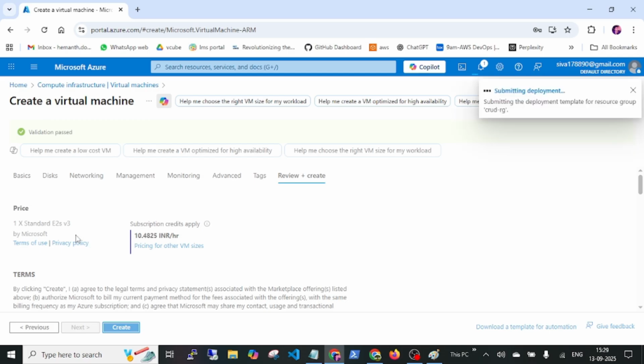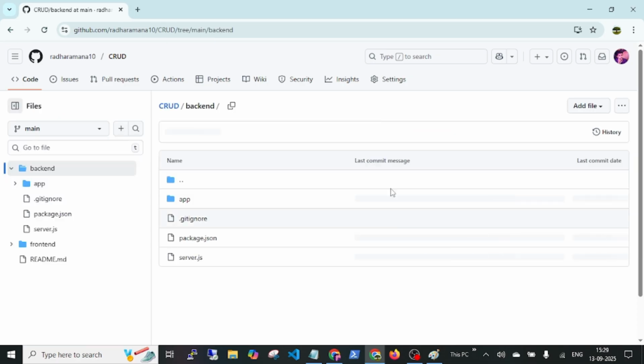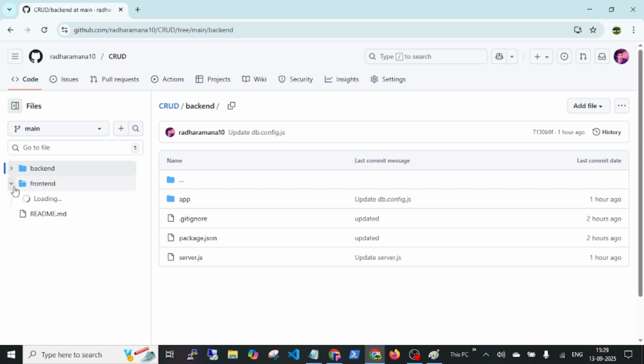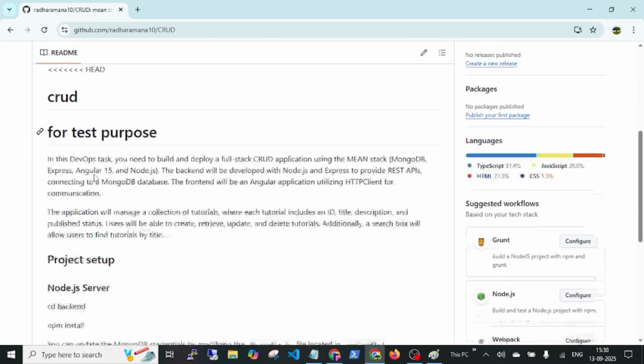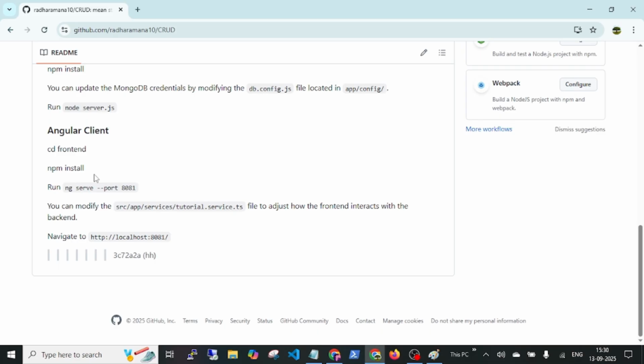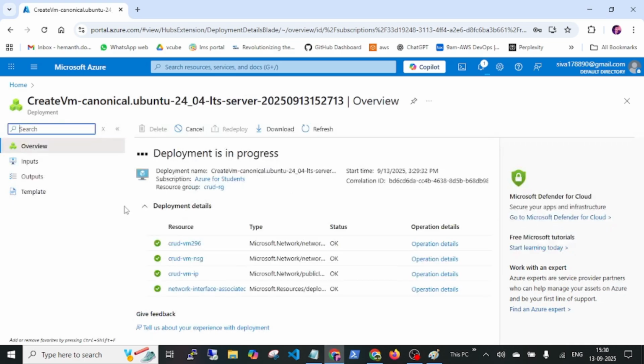Meanwhile, we'll go to the code part. We'll see the front end and back end. In the back end, we have multiple files, and the front end as well. With this we can say it is a node project. So this is all about the readme, and it's deploying. Let's wait for some time.